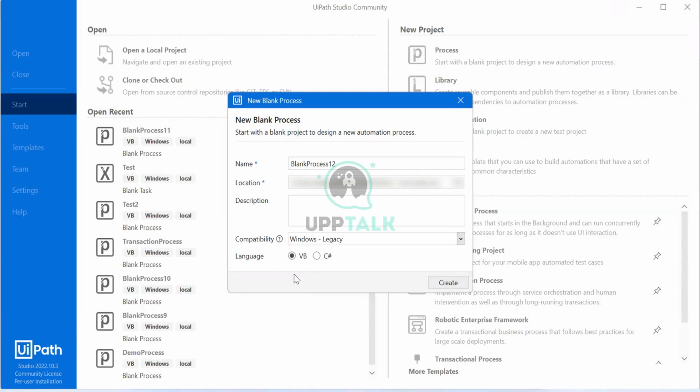When I choose the Windows Legacy method, as I told you, Ajay, UiPath is completely designed with .NET and it is cross-platform. When you say cross-platform, it means it supports VB and C#. Now you can choose which language you want, VB or C#. That's what I told you, this is technical for people who work on it. I'm choosing VB.